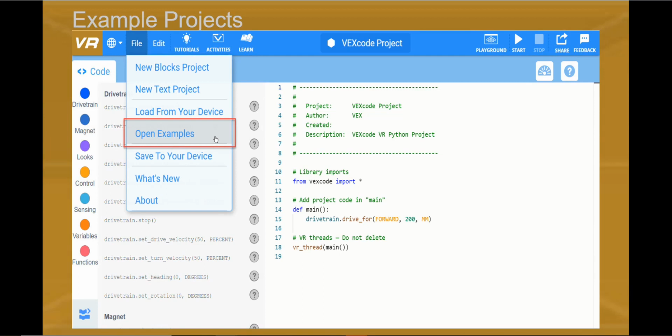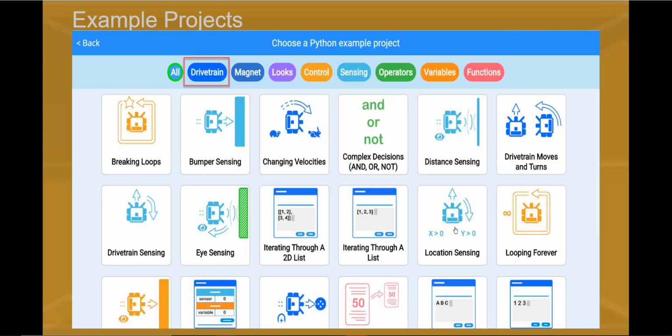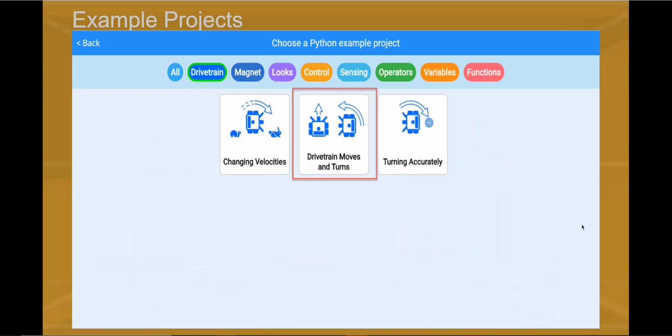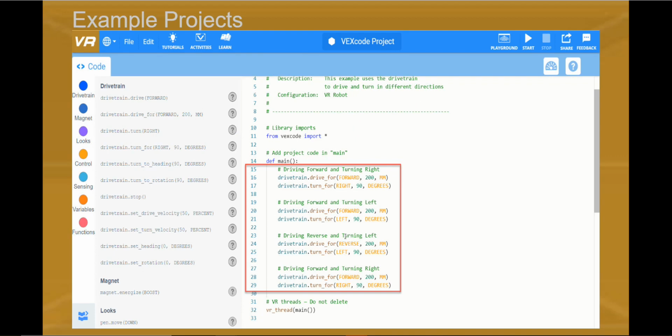The last area to be covered by this video to help you get started with the Python language is found in the Open Examples. There are many example projects available, and they can be selected by category, such as selecting the drivetrain example projects. For this example, select the drivetrain moves and turns example project. This will bring up an example project with a whole set of code already written to be run on a playground.